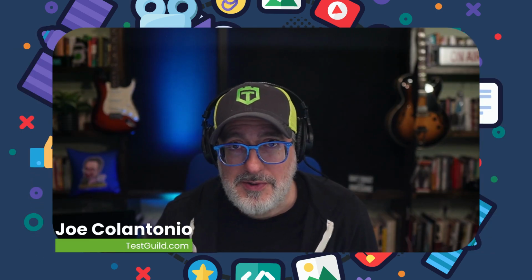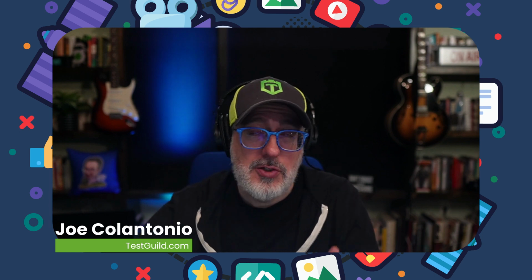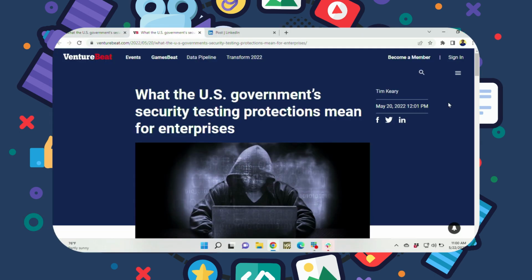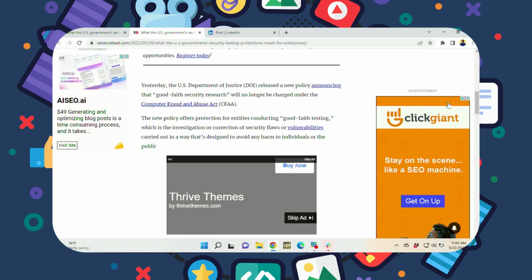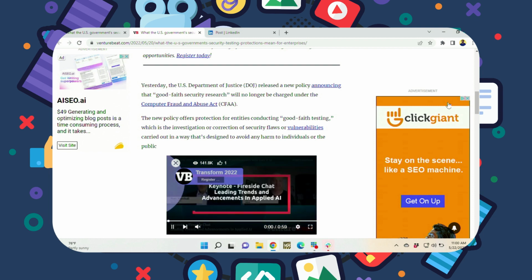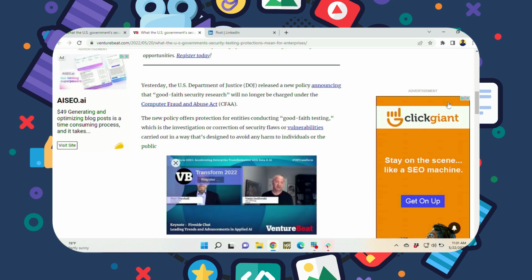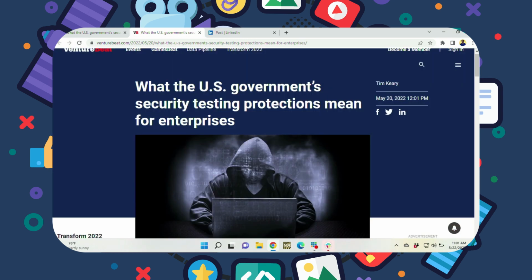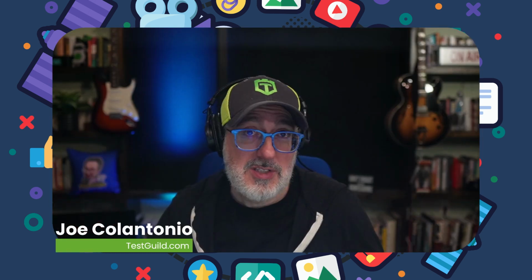Next up, security news. So if you're an ethical hacker or you do a lot of research in the security space, this next announcement is what the US government security testing protection means for enterprises. And it looks like the Department of Justice released a new policy announcing that good faith security research will no longer be charged under the Computer Fraud and Abuse Act. And this is great news because well-intentioned researchers have always been at risk due to the overly broad interpretation of the CFAA. So definitely some awesome news for security testers.